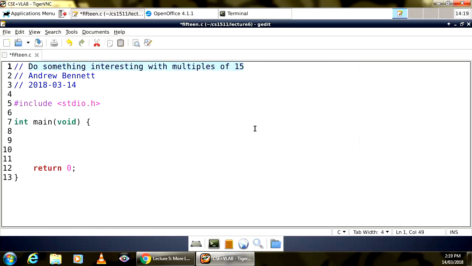I want to do something interesting with multiples of 15. So, what's like 15? I don't know, is the word divisors? What are the divisors of 15? I don't know what the word is, the thing that 3 and 5 are of 15. Factors, yes, thank you.